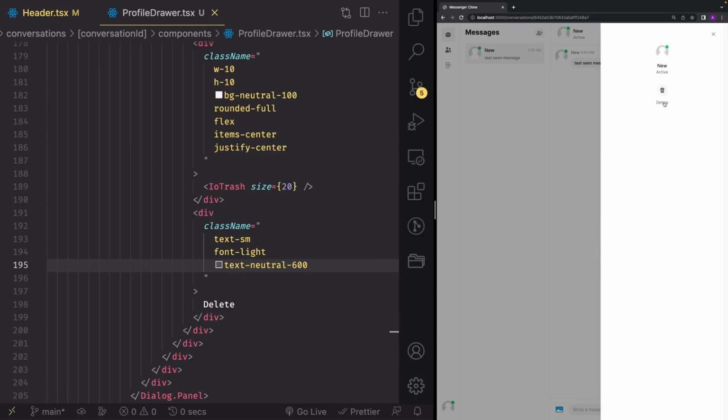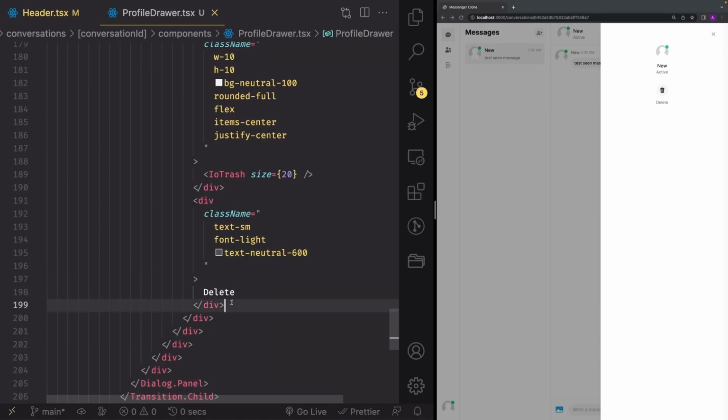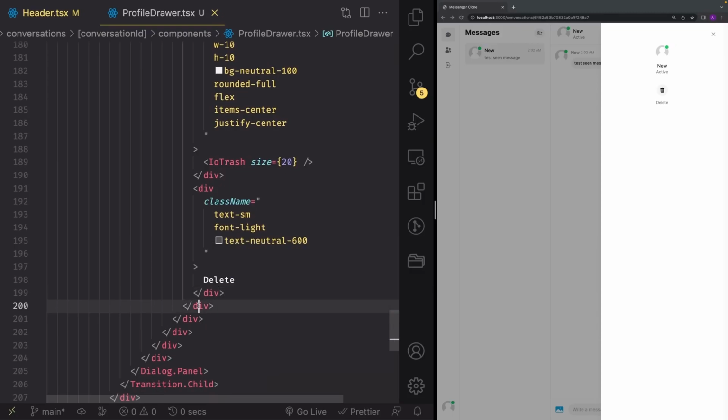the opacity turns down. So once we click on this button, what we're going to do is we're going to show a modal for the confirmation of whether we actually want to delete this conversation or not, so we don't do it accidentally. So let's just start wrapping this up. So we're going to create a couple of more elements here. So after this delete text right here, go outside of this div, and outside of the third div right here, and create a new div.